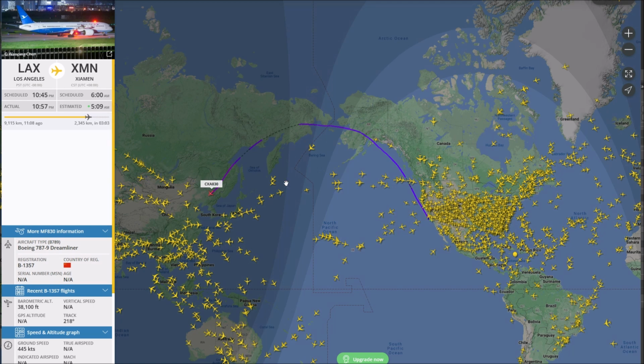So we see that it went well up into Alaska as well. I had mentioned that the Dallas flight flew across northern Alaska. Well, this one coming from Los Angeles is a little bit further south, which is not too surprising.